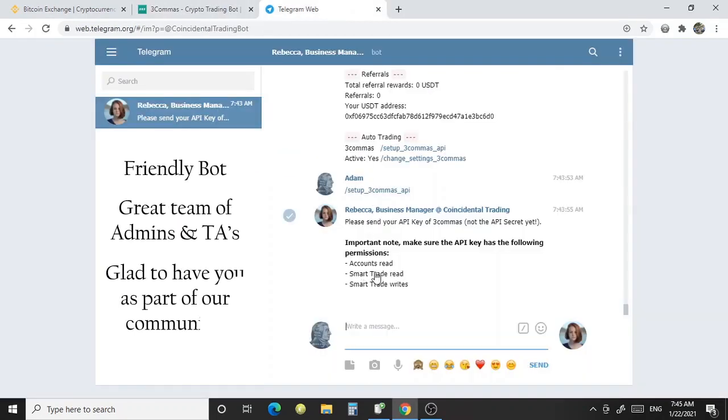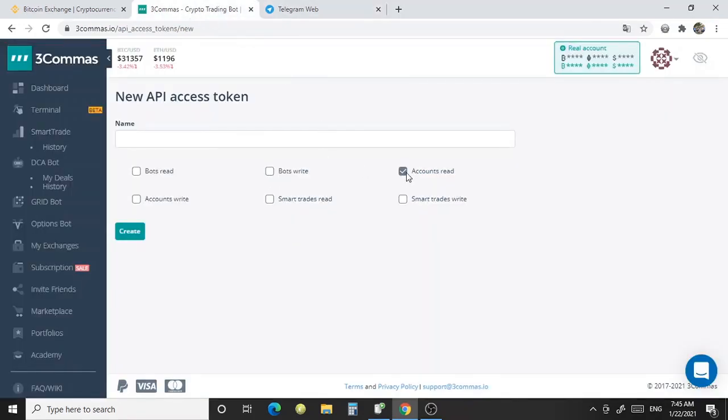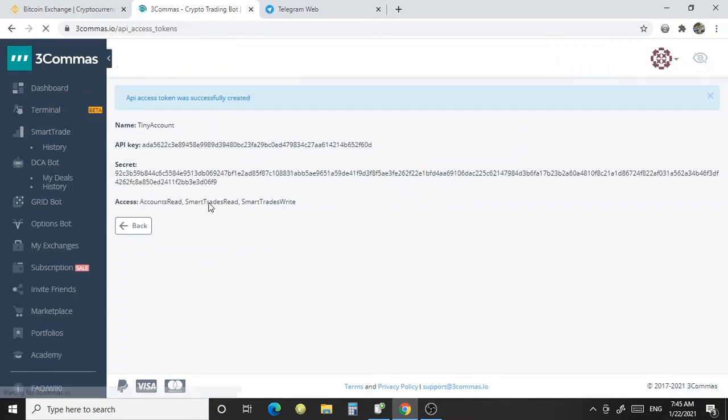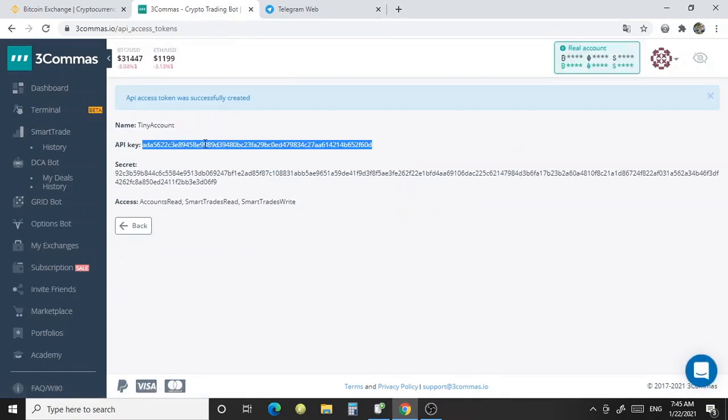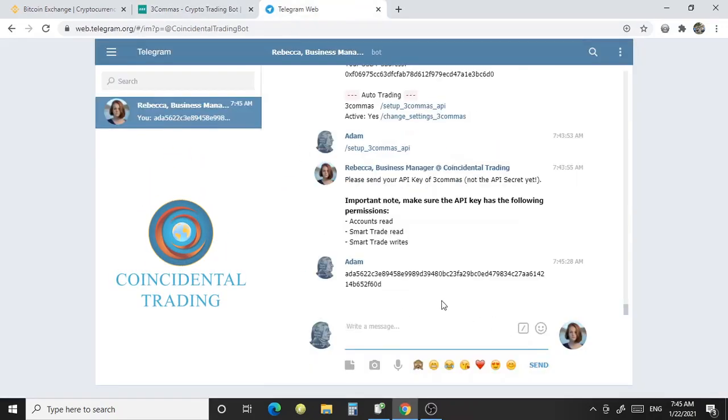The instructions say Account Read, Smart Trade Read, and Smart Trade Write. We will call this Tiny Account. Okay, so there's the API. I'm going to copy, and we'll send that to Rebecca.